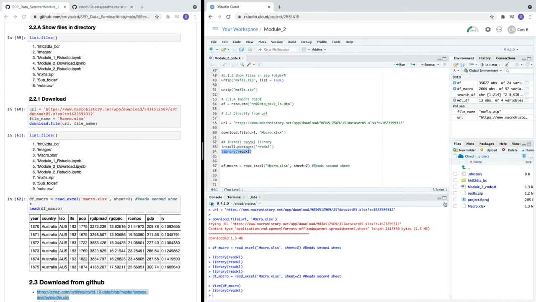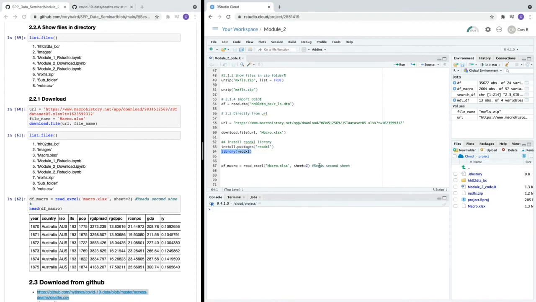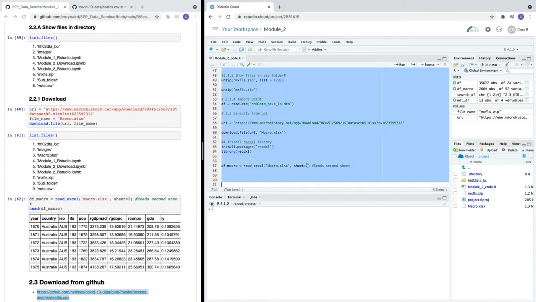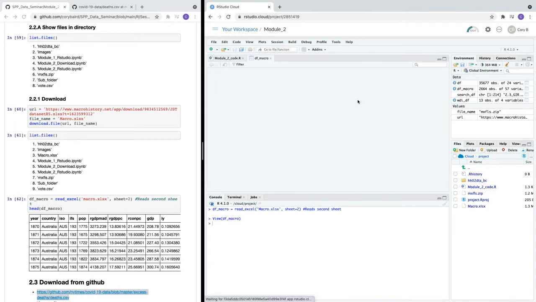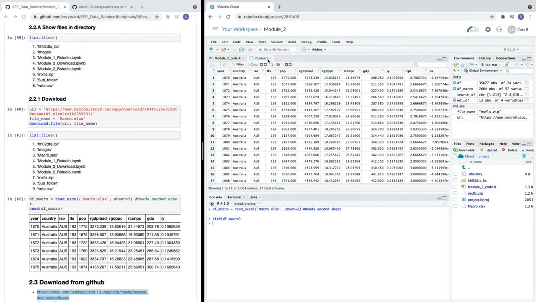I've already done this, and then we are going to type in the readxl function, followed by the name of that data set. And then we're going to read the second sheet. The first sheet is actually just kind of a README. So we download it, and now we have this beautiful macroeconomic data set that goes back to the 1870s for a lot of countries, shows GDP, CPI, and all these things that kind of interest me because this is my research specialty.